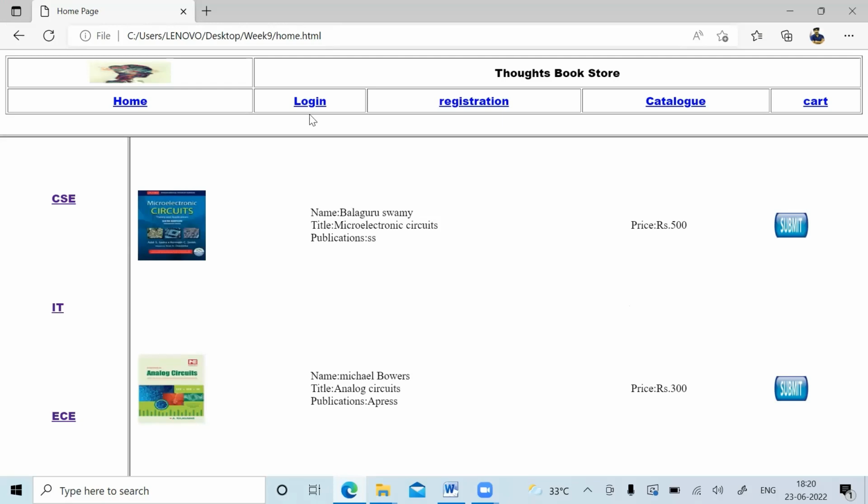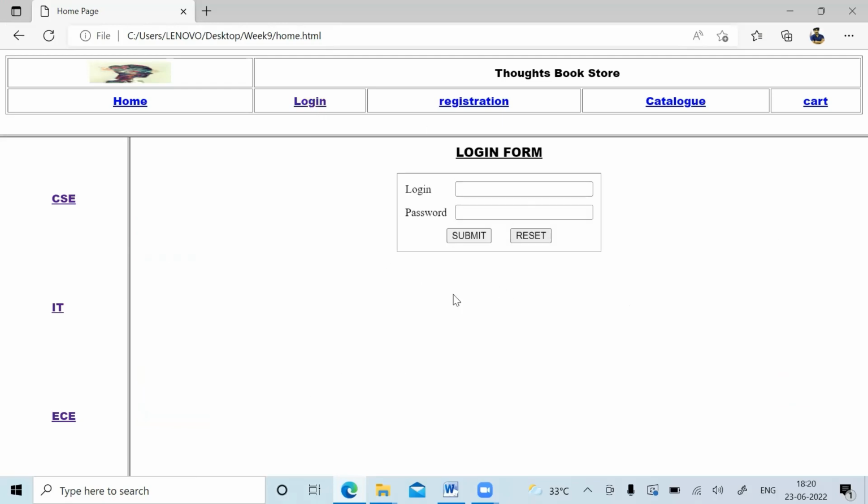As I click on the login page, you can see that this login page will open, where I need to give the login and password and click on submit. Only after login is the user permitted to proceed with the shopping procedure.